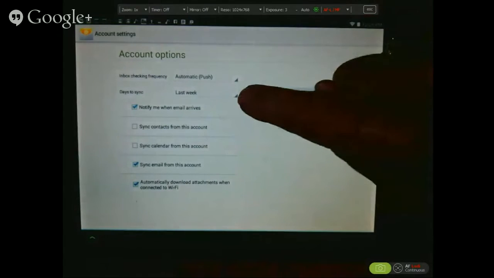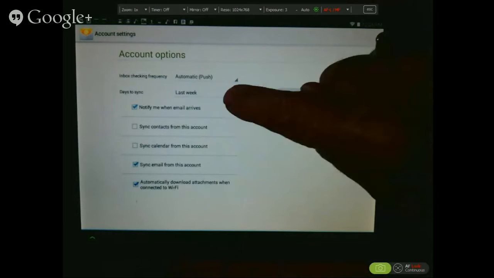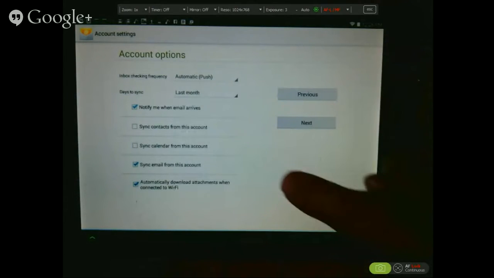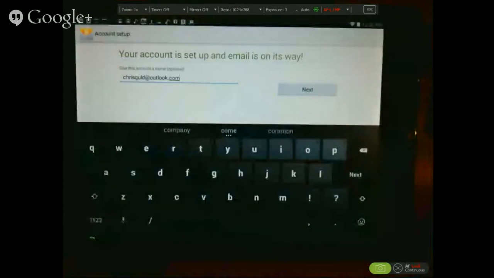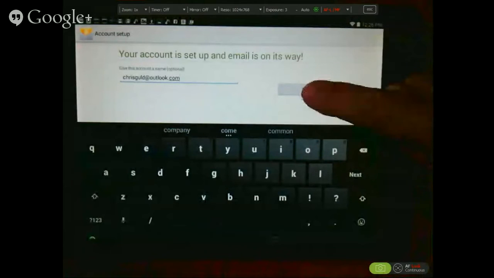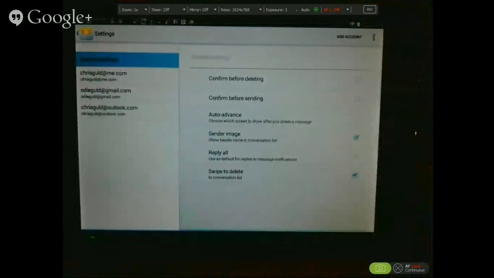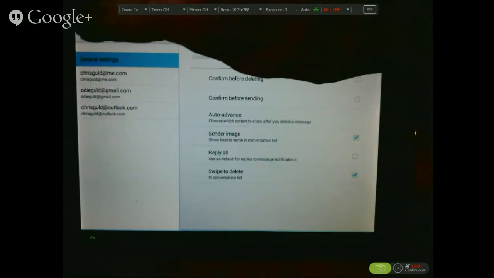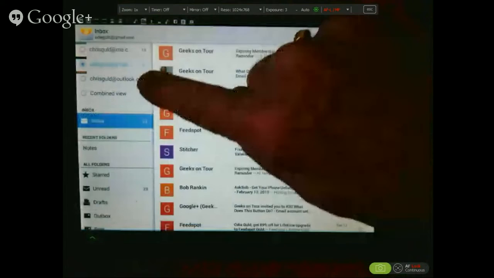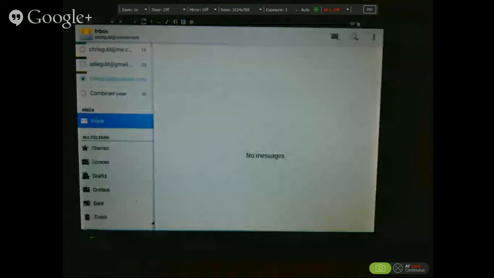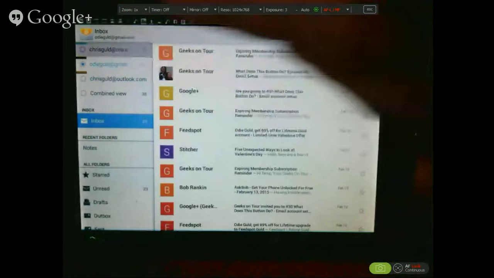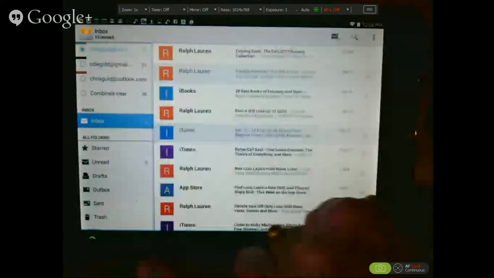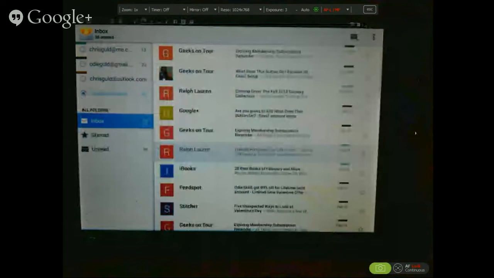And how many emails do I want it to get right now? Last week? Well, I probably don't have anything from last week, so I'll say last month. Your account is set up and email is on the way. Next. So now I don't need settings anymore. I go back and now you see I have Chris Gould at Outlook, and there's nothing there. And there's the Odie Gould one, and there's the Chris Gould at me.com, which is my Apple account. Or I can tap on Combined View and see all of my email.